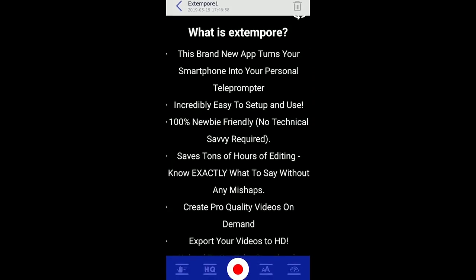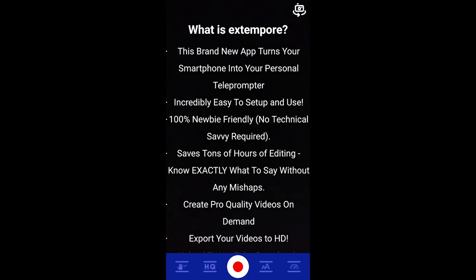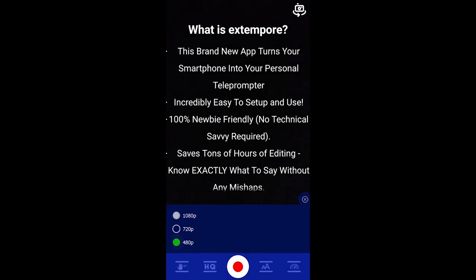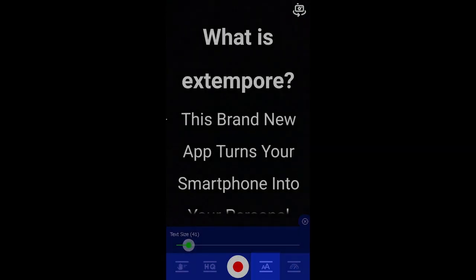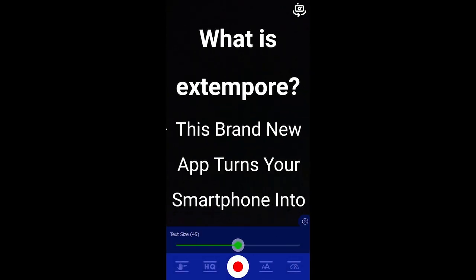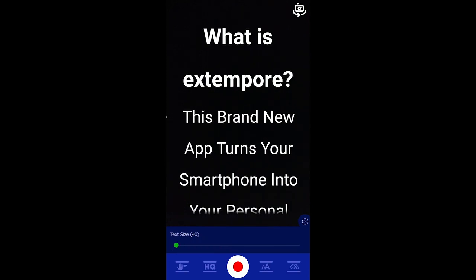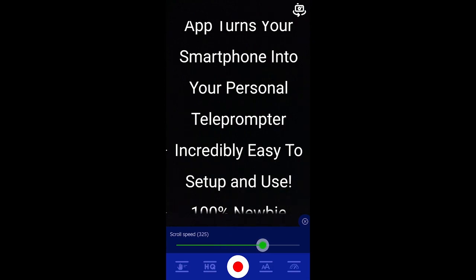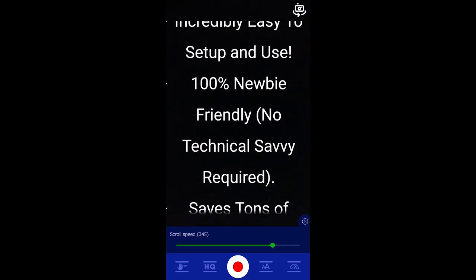Let's have a closer look at the options available on this screen. The first option lets you auto-stop the recording once the script ends. In the second option, you get to choose the resolution of your video. We have 480p, 720p, and 1080p resolution options to choose from. Now, the font size option lets you increase or decrease the size of the text as per your convenience. The last option is your text scroll speed. You can trial and error to find the right speed matching your pace.